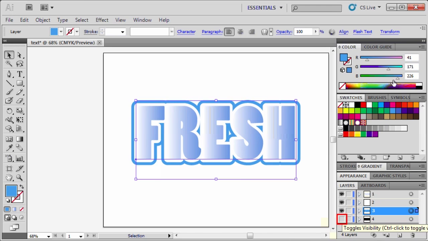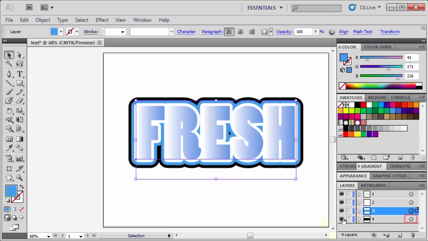Finally, on Layer 4, make that visible and target it. Then go to the Color panel and change the fill color to blue. For R, let's use 0, 113 for G, and 188 for B.